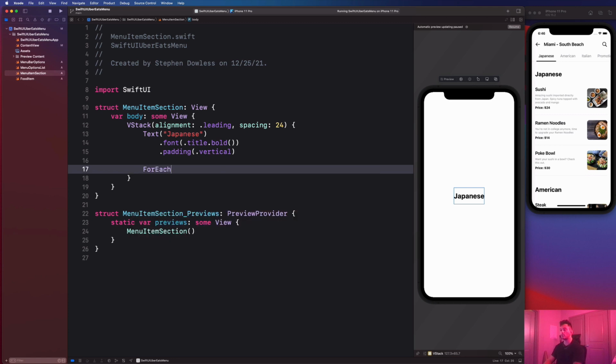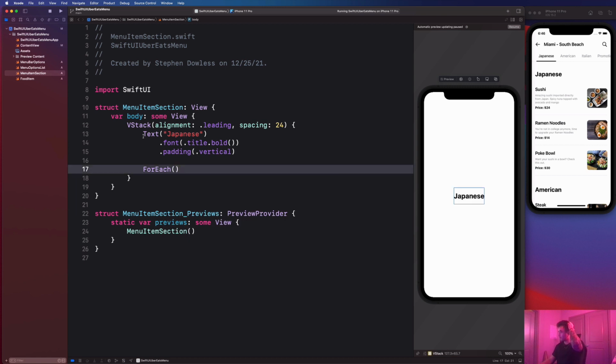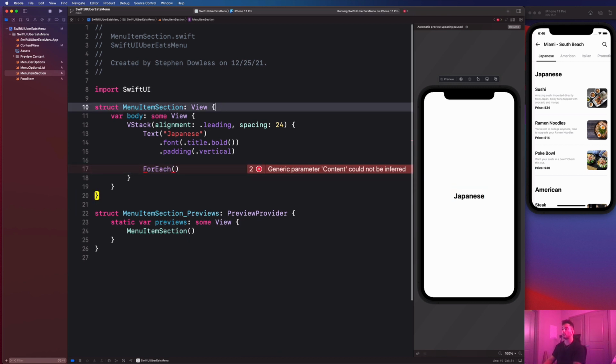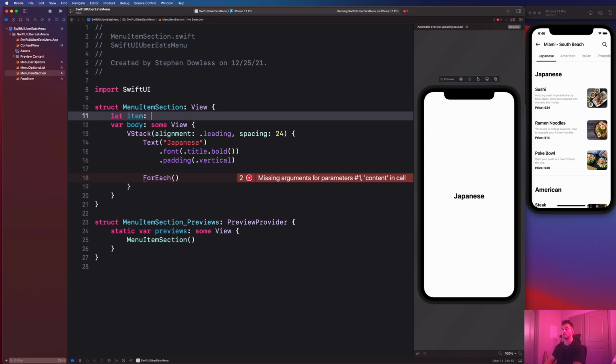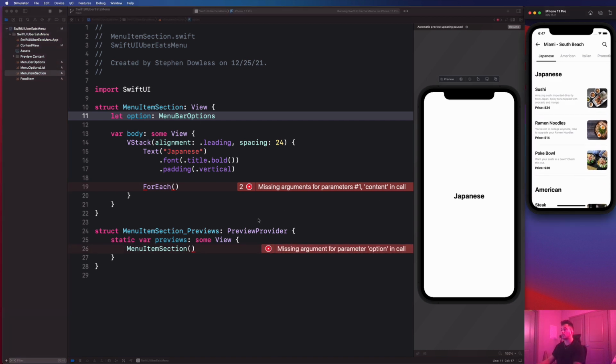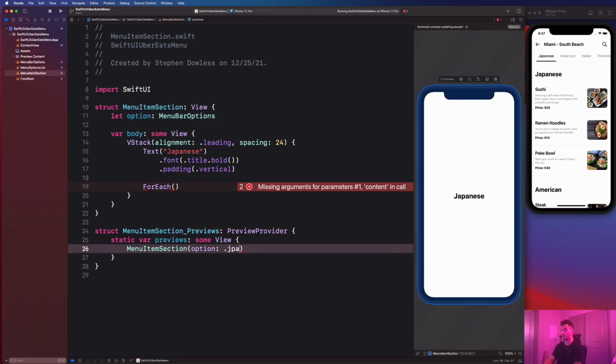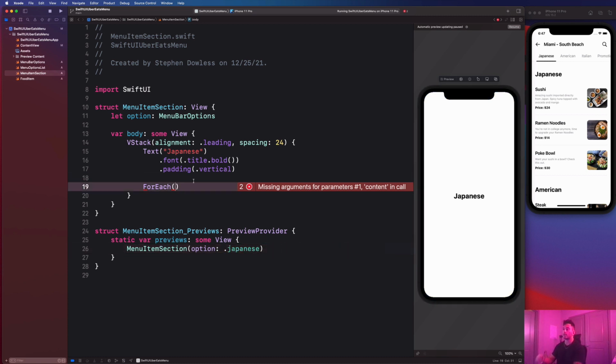So we're going to say for each item, sorry guys, we need to actually populate this item section with an item. So we're going to say let item, and it's going to be equal to a menu bar option, or we could call it option, it doesn't matter. So basically each one of these sections has to be populated with some sort of data, right? So now we can go here and we can just say option, and we can say .japanese. Okay, so let's just go ahead and keep building this out, and I'll do a quick run through of everything just in case it's confusing.